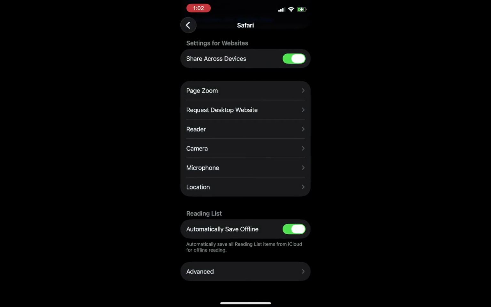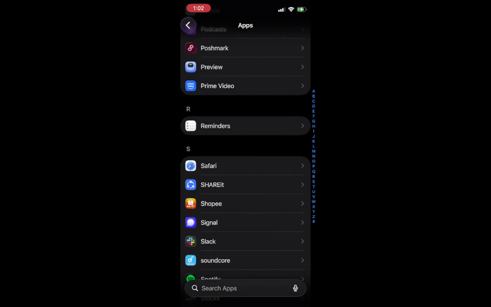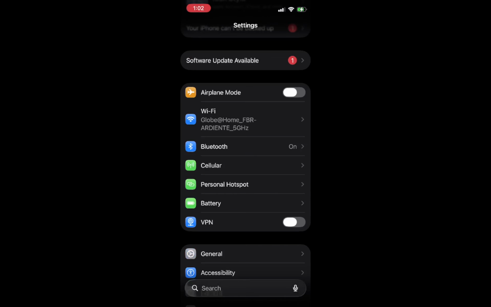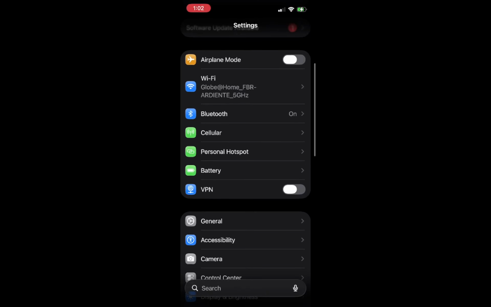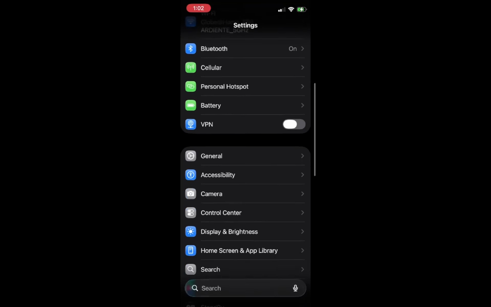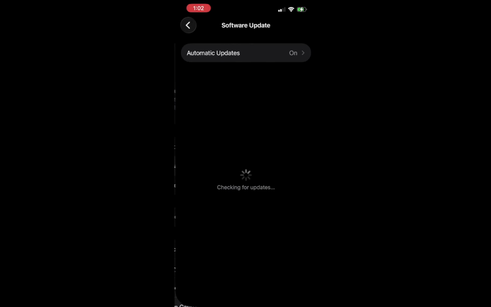Finally, let's check for any available iOS updates. Go to Settings, then General, and tap on Software Update. If there's an update available, download and install it. Updates often come with bug fixes that can resolve issues with Safari. Keeping your device updated can help ensure optimal performance and security. You will be glad to know that your iPhone is now running the latest software.